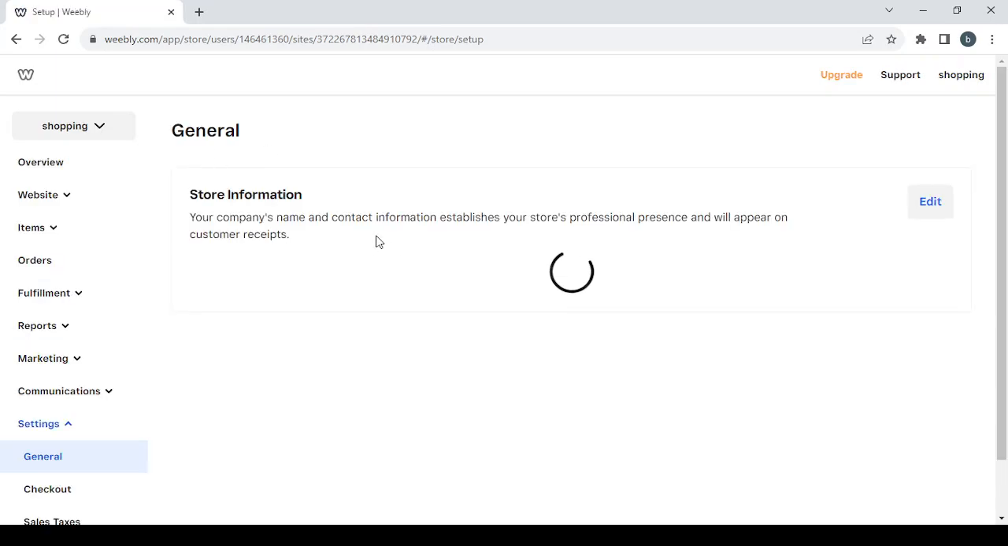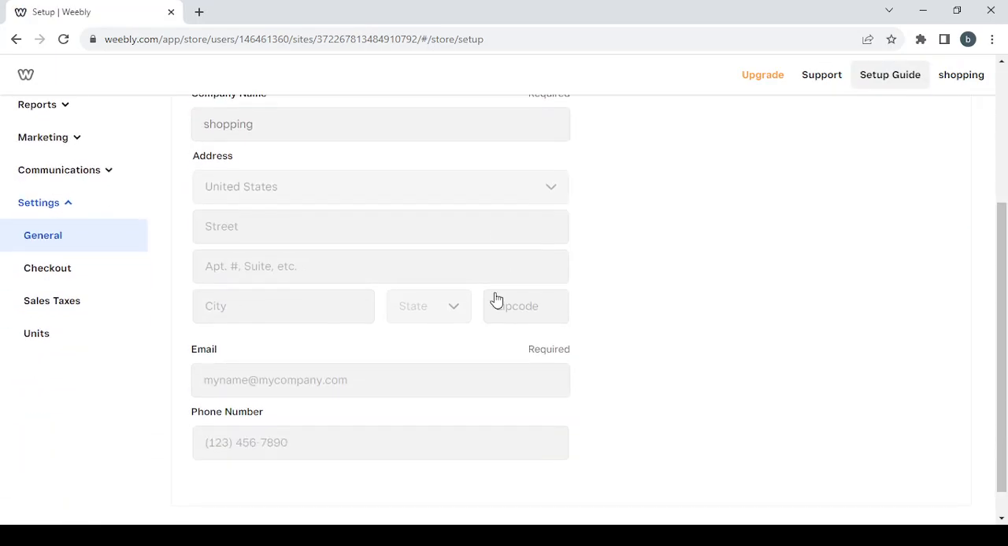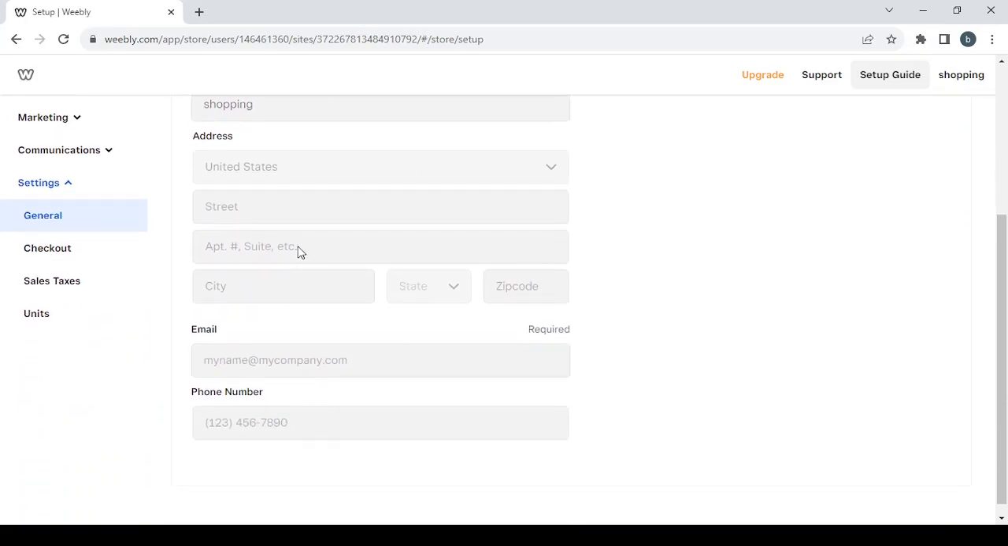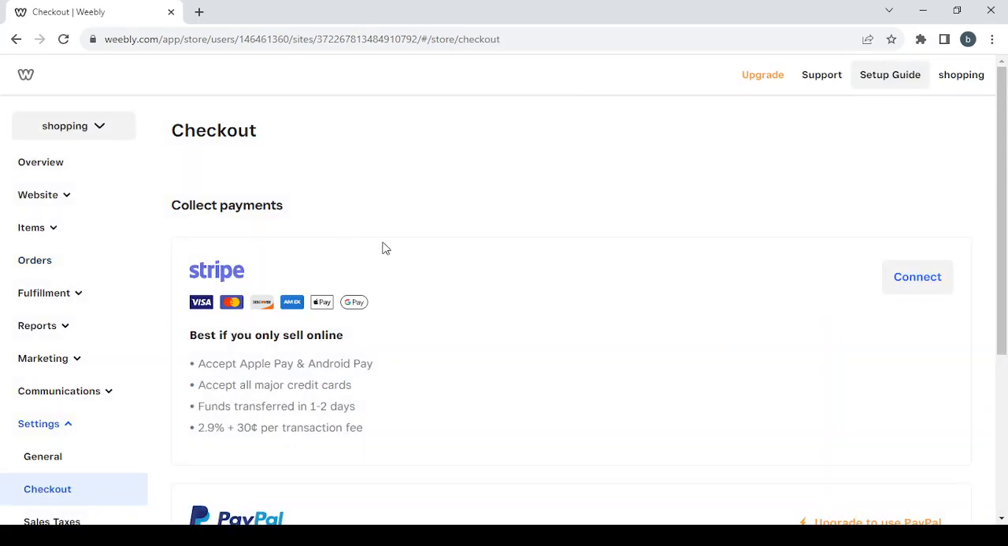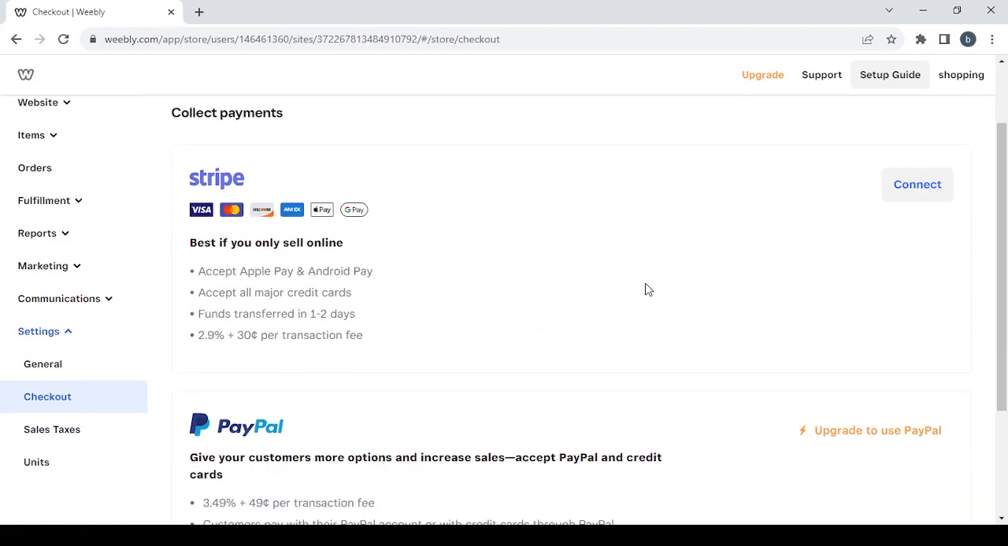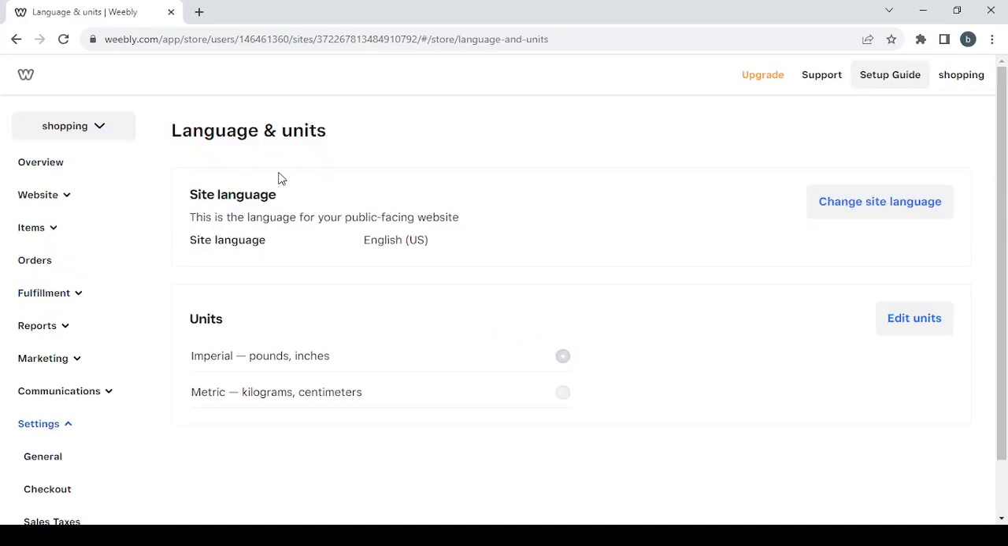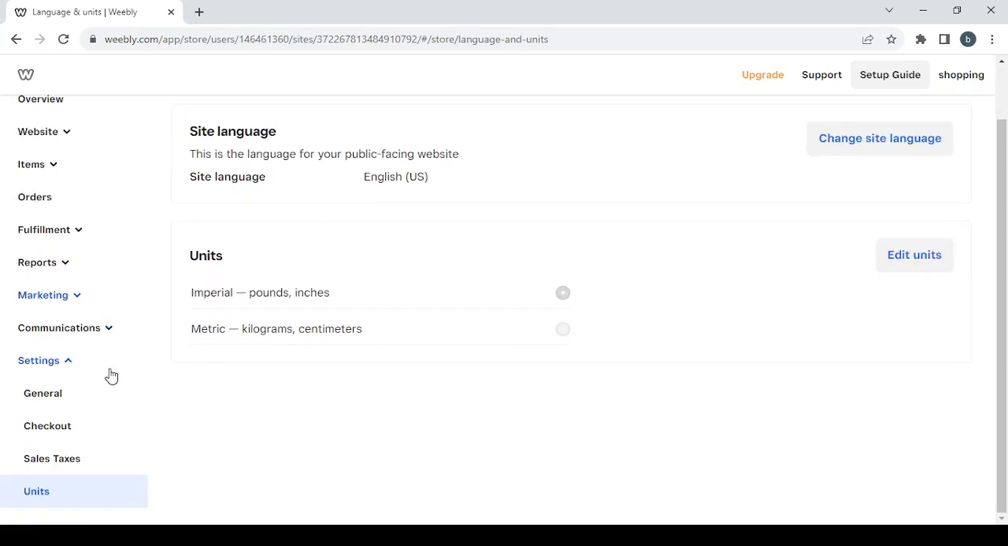Just give it a few seconds to load, as you can see. Here you can change your company name, your address, your email, and your phone number. Then we have the checkout where you can set your payment processors, like connecting your Stripe account or your PayPal account, and also if you want to change the country and the currency. Then we have the sales taxes where you can set your taxes. And last but not least, you have the units where you can change the language of the site, and also you can edit your units. So that's it guys for these sections.